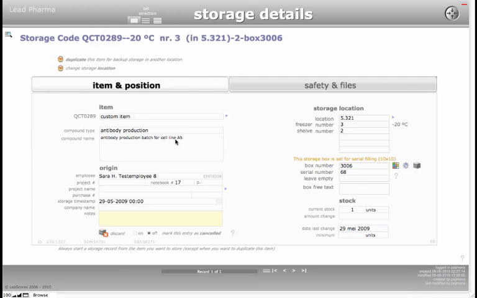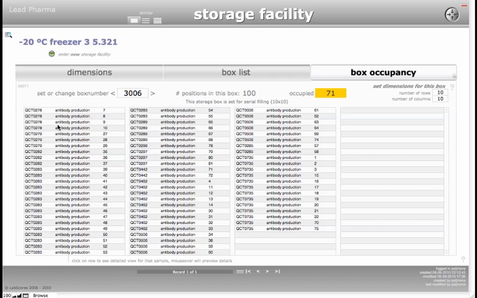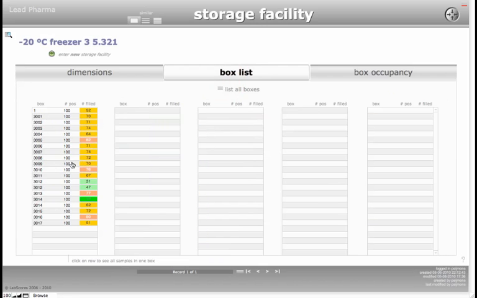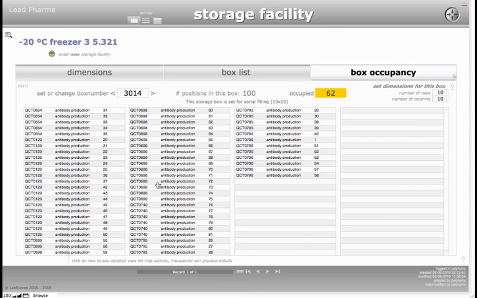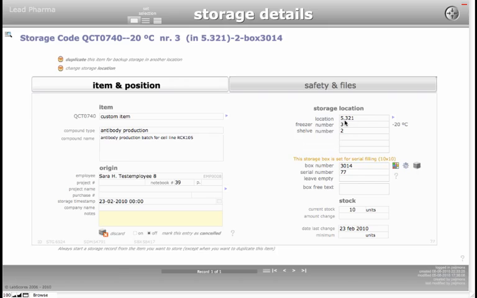Let's have a check. We pick a random sample. Indeed, you see the location is now indicated differently for any sample that is in those boxes. So you can click on any box, any sample, go to that sample directly, and you see that the storage location has been changed.